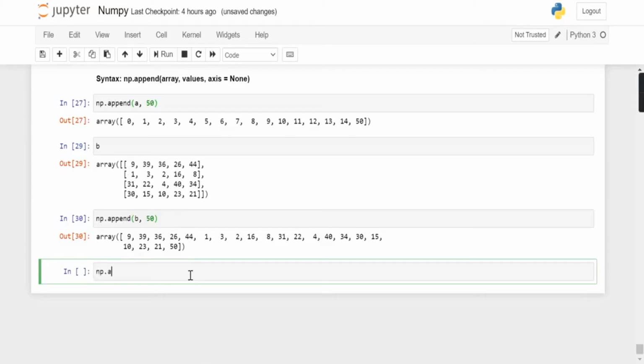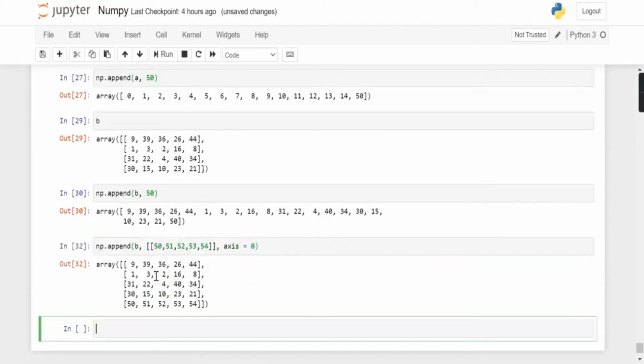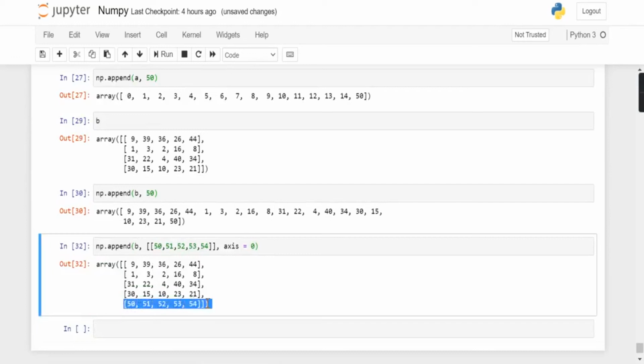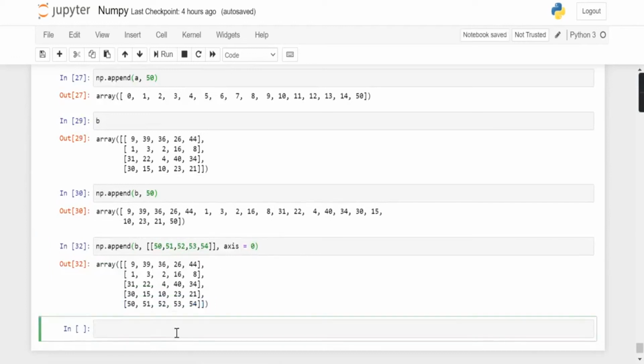So np.append B, since it is a 2D array, I will take a 2D array and say I want to add elements 50, 51, 52, 53, 54, which is 5 values, and the axis equals 0. And when I run it, I was successful by adding those 5 values at the end.